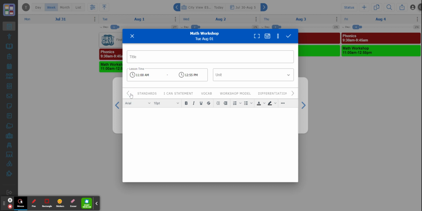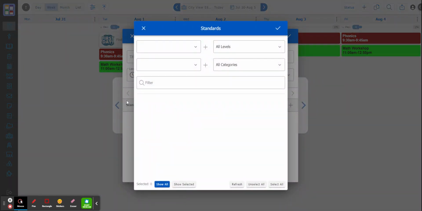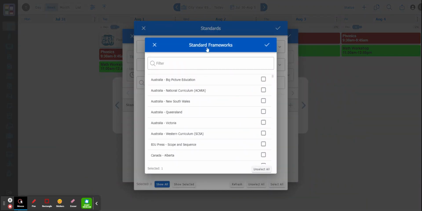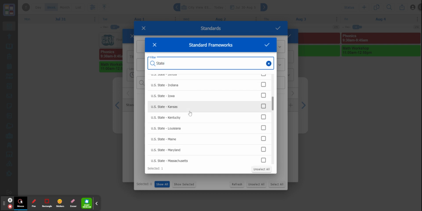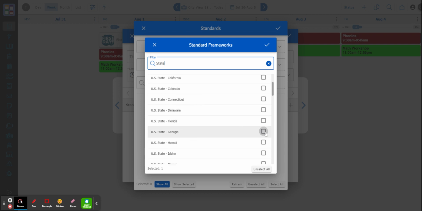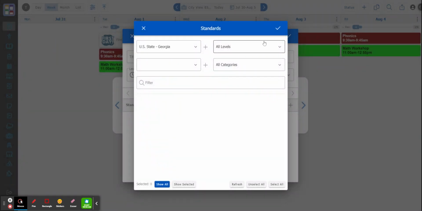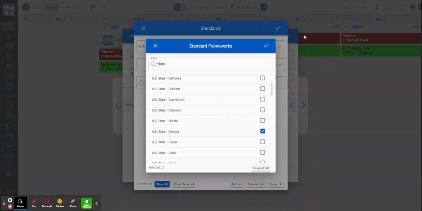So they call this the tab mode. What we want to do for now is click on standards. You're going to go in and click on the plus sign, and that opens up your standard window. If that doesn't pop up, you would click on the plus button. But actually, we're going to go ahead and search for it. If you type in state, and then scroll down till you find Georgia, go ahead and click on it, and then click your check. The check mark is always your save button.